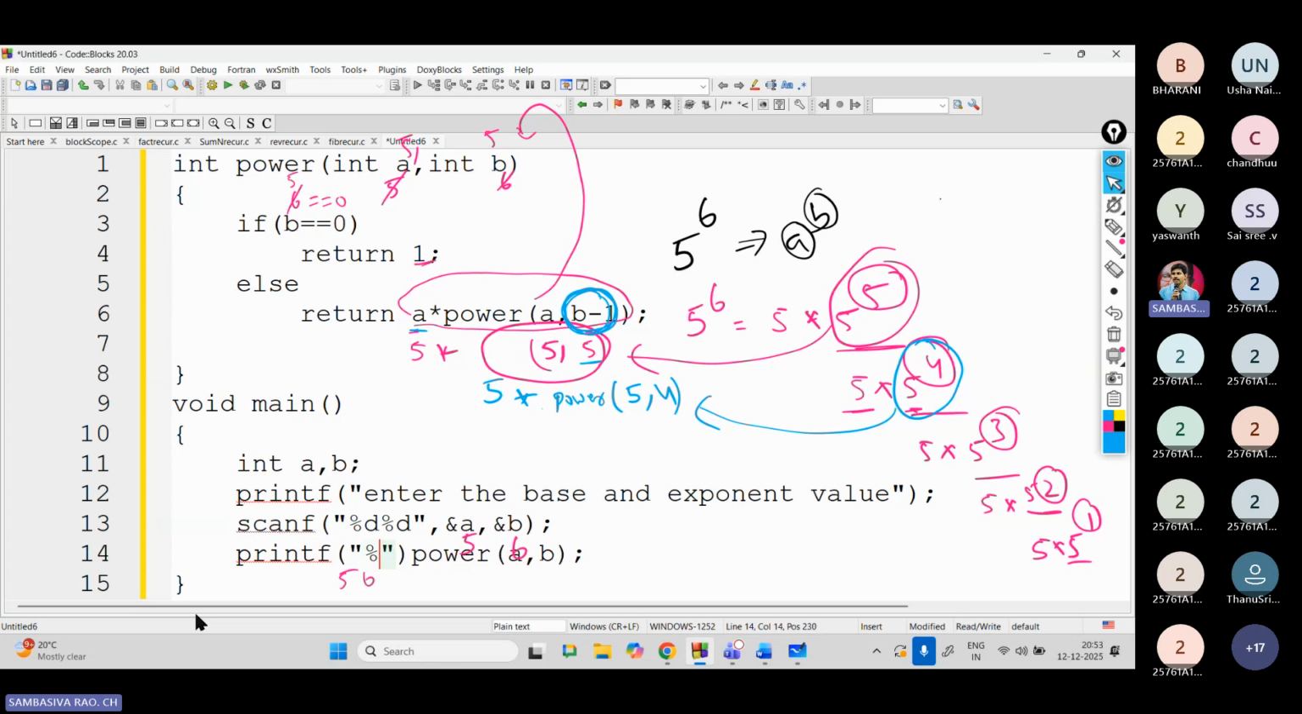Okay, so if you want the direct values, 2 power 3 is like that. I mean, printing. Okay, percentage d, 2 power 3 is the value. So what is it? 2 means a. What is it? 3 means exponent b. What is the value of power? That is nothing but power of a comma b. That value. We'll close and then semicolon.